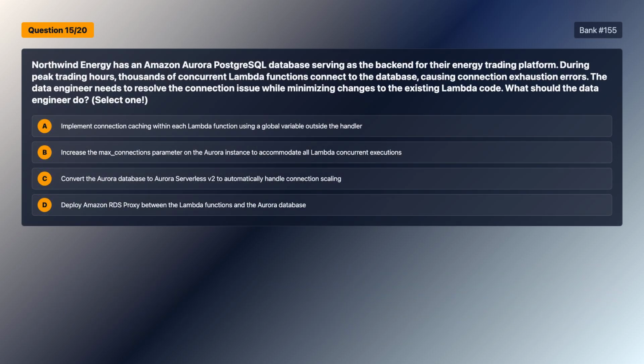Question 15. Northwind Energy has an Amazon Aurora PostgreSQL database serving as the backend for their energy trading platform. During peak trading hours, thousands of concurrent Lambda functions connect to the database, causing connection exhaustion errors. The data engineer needs to resolve the connection issue while minimizing changes to the existing Lambda code. What should the data engineer do? Select one. Review the answer choices on screen.